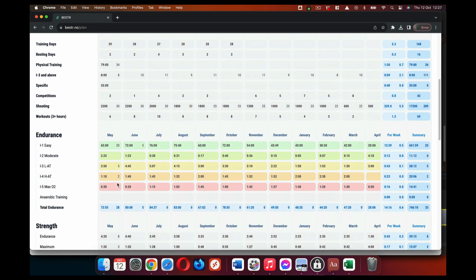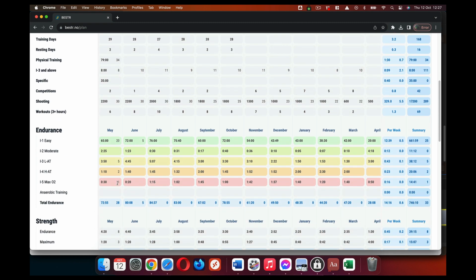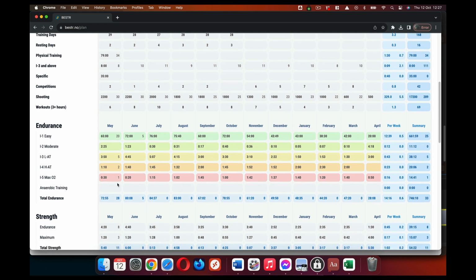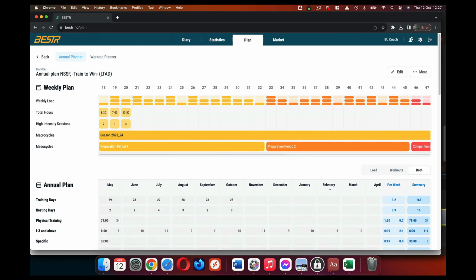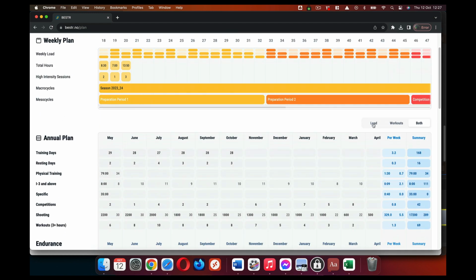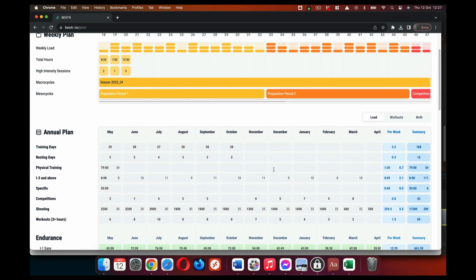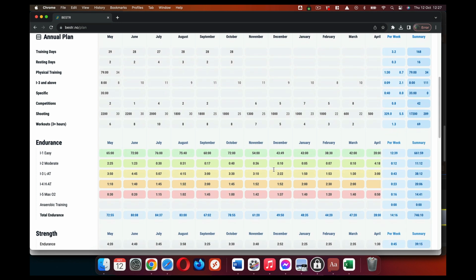The next section is where you plan the load for the periods of your season. You can choose to group the data in months, 4-week periods, or weeks. In this plan, it is grouped by months. You can plan the load and the amount of workouts. At the top right-hand of this section, you can choose if you want to look at load, workouts, or both. The default is both.